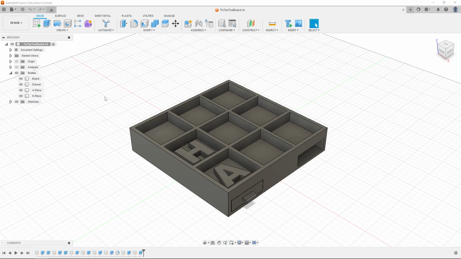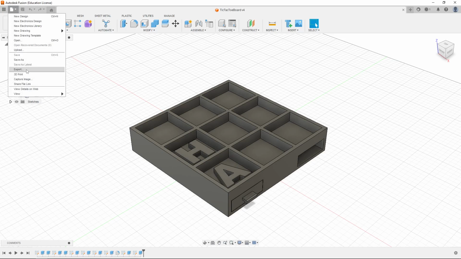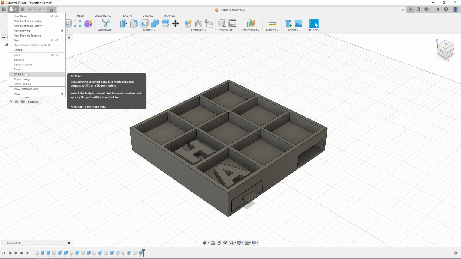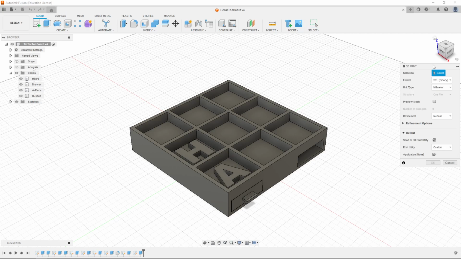Once you know what you want to actually select, go to the File menu, which looks like a piece of paper; if you hover over it, it does say File. You click on it. Near the bottom, 5th from the bottom, is the 3D print option, and you can see it says convert selected body to a mesh that outputs an STL for a 3D printing utility. So I'm going to select 3D print. There's a bunch of options. We're really not going to touch anything. The only thing we're going to do is turn off this checkbox that says send to 3D print utility.